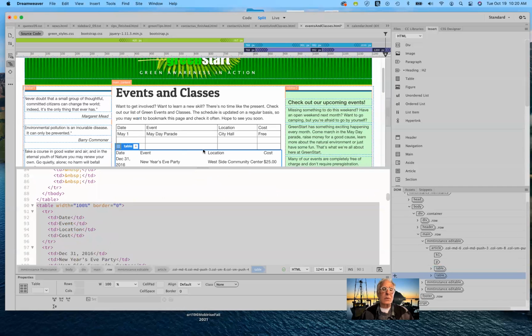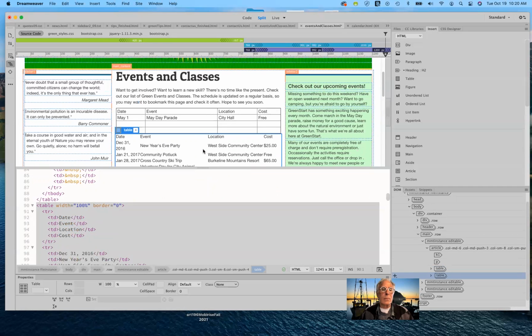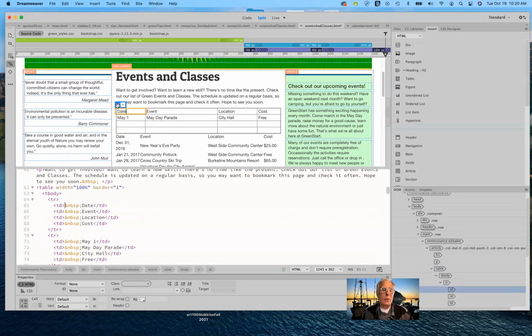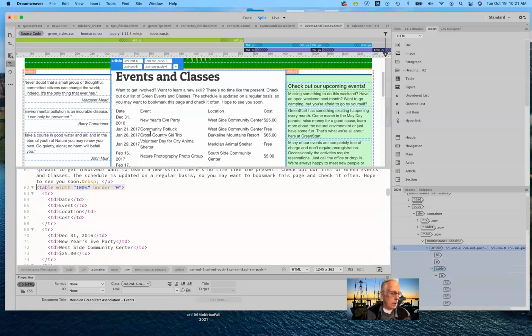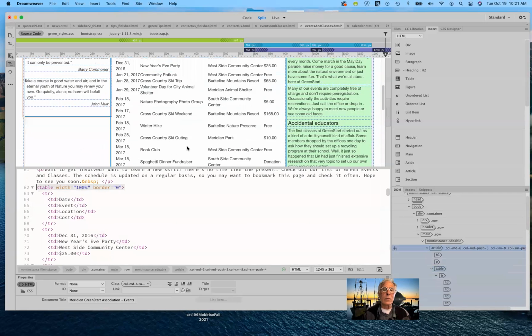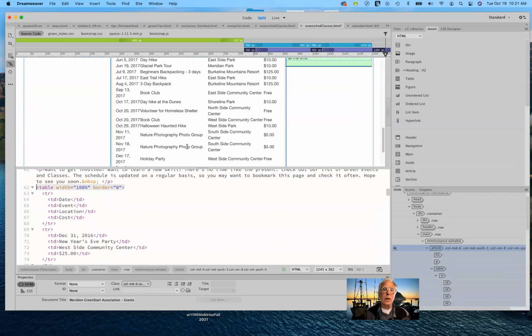And you can see that it just inserted that other table. And it's already been partially formatted for us with the date, event, location, and cost. Now I can select the placeholder that we had here. So let me go ahead and select again the table. And just with that highlighted in blue, I'm going to go ahead and hit delete. And we're done. So we've added a brand new table that they already created for us in HTML.